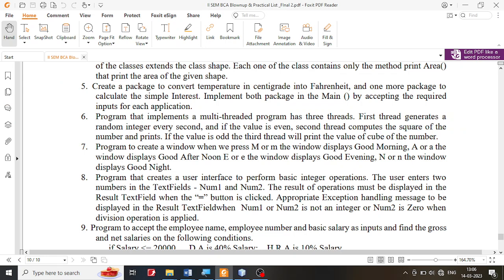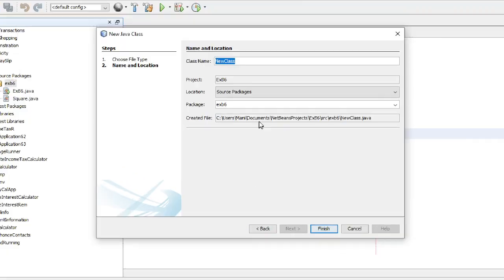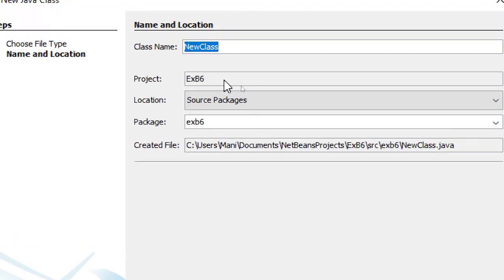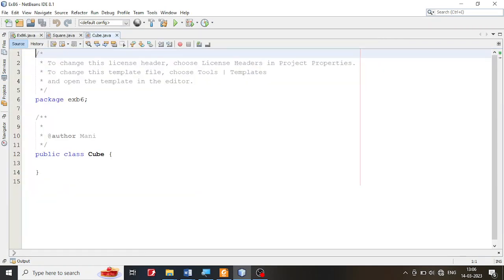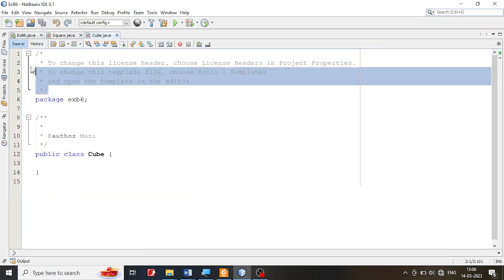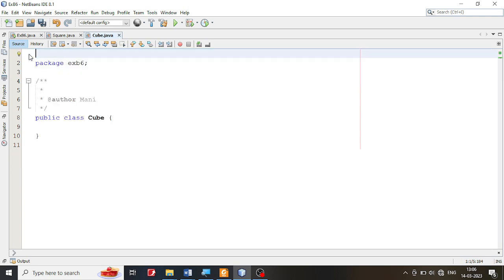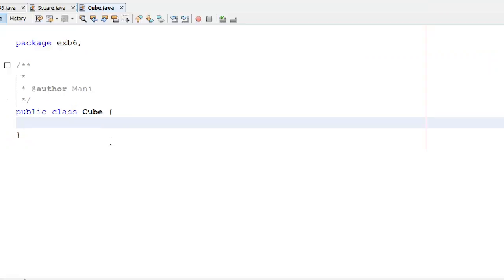What is the thread number 3? In the thread 3, you are supposed to create the cube of the number. So I will call this thread cube. So I will give the name as cube. Remember, C must be in capital. And finish it off. Again, the remark statement is not really required. You know very well, remark statement does not make any sense in the program.